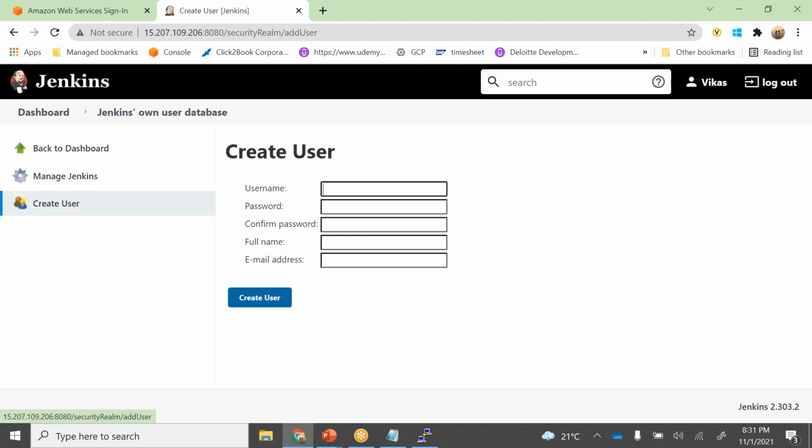So I will have multiple users. Let me say John. Password is pass123 and pass123. Full name is John and his email address is john1@gmail.com.